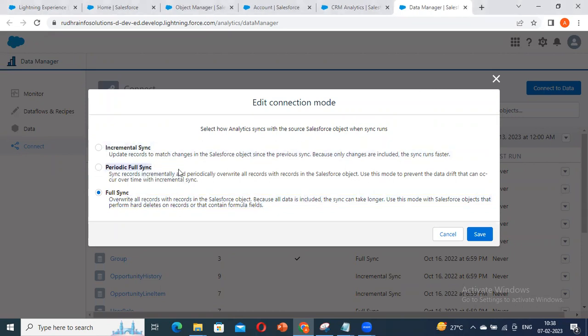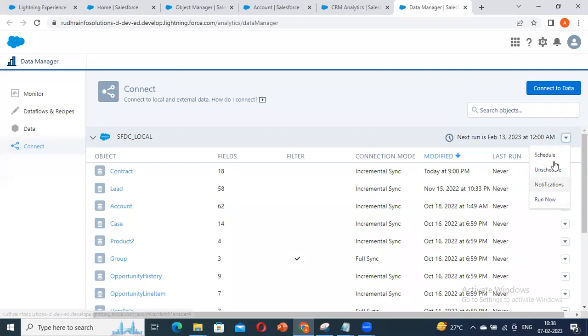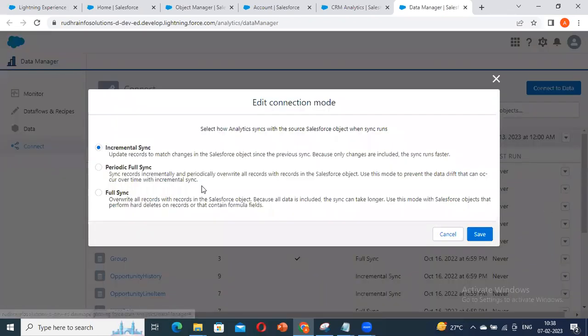So what is the difference? I did not explain about periodic full sync. Any one of you can just try to guess what it can be, why we are using periodic full sync and where it can be used. It will be good if you can keep the session interactive. I know I'm going very fast, but you can give your feedback also in this.